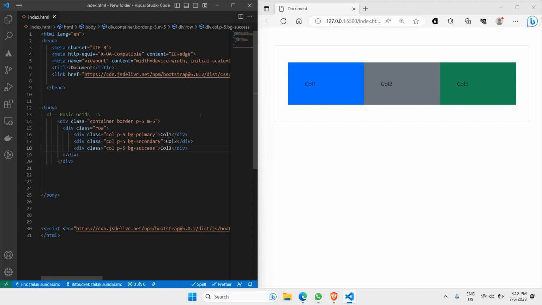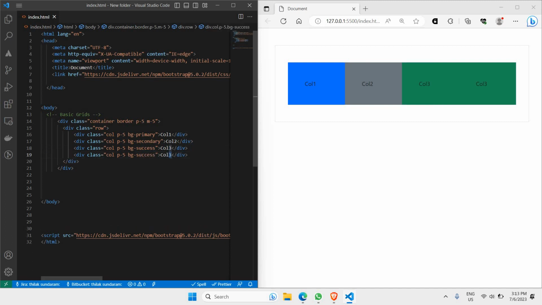Alright, now next thing is that I'd like to add another column right below the third column right here. And when I add that, of course, another new column will be formed right here. And I'd like to change the color to red by changing the text to danger. And like this, you're able to find the fourth column; there'll be 4 columns right here.